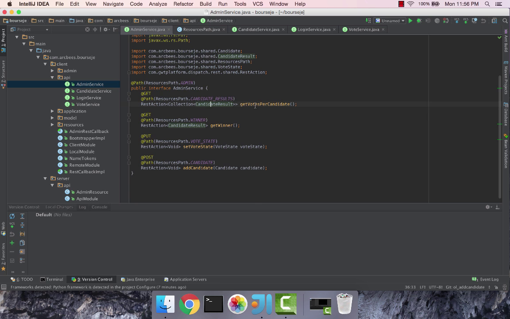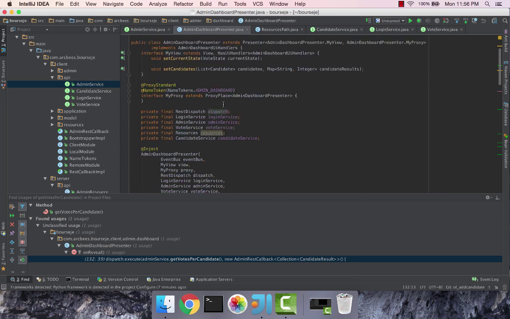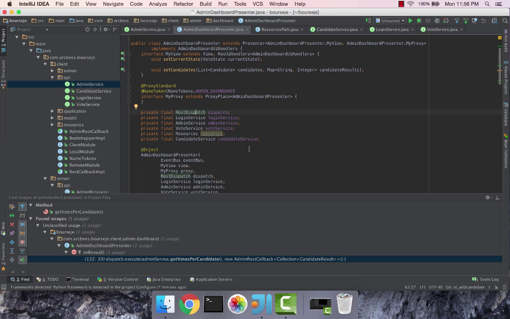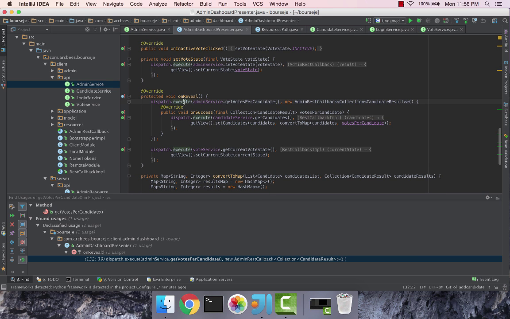When we want to use it on the client side, we go and see how it's used. What we have is a dispatch.execute. So dispatch is a REST dispatch object which is in GWTP, and then we execute that request. So we call the admin service and the function so that we'll make the HTTP call, and then we define the callback.